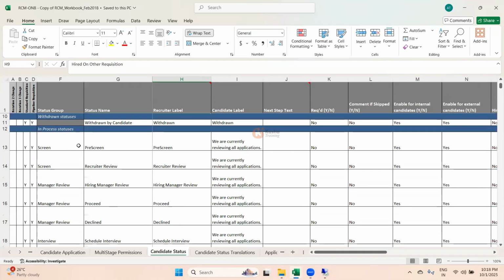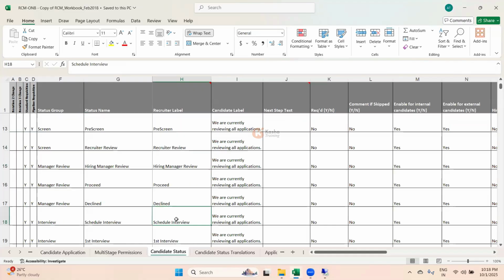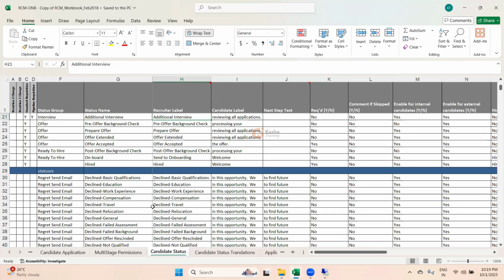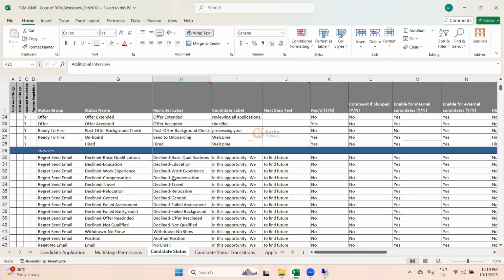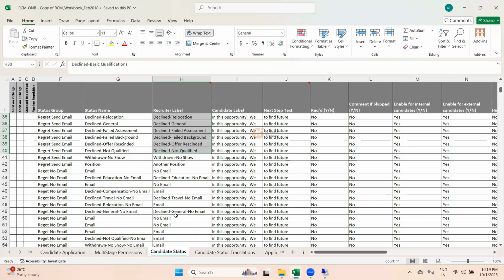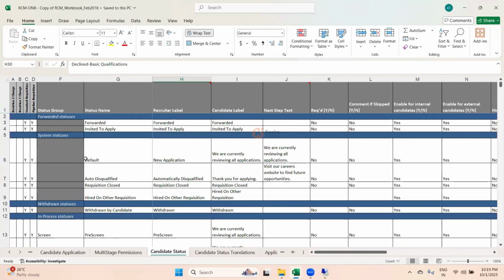So like this, you can see in progress, they want the pre-screen, recruiter review, hiring manager review, proceed, decline, schedule interview, then second interview, additional. Okay, so like this, you can see. Then you also have a status if a person is getting declined, so you can see for what reason a person is getting declined. They have so many here: withdrawn, no email, and whatever it is, right? So you can see there are a lot of candidate statuses they have here.